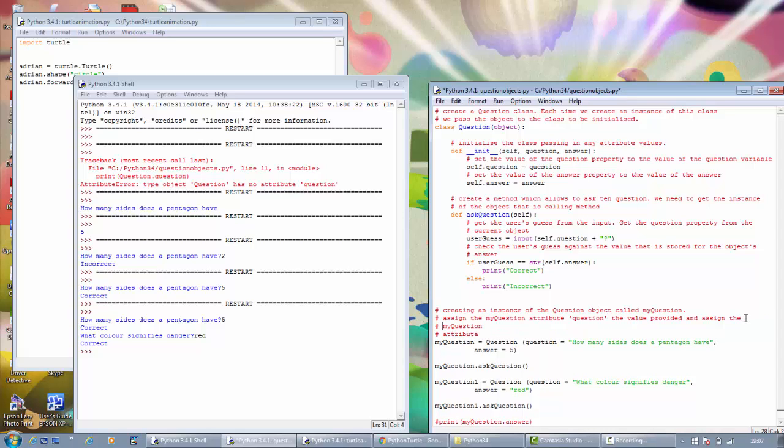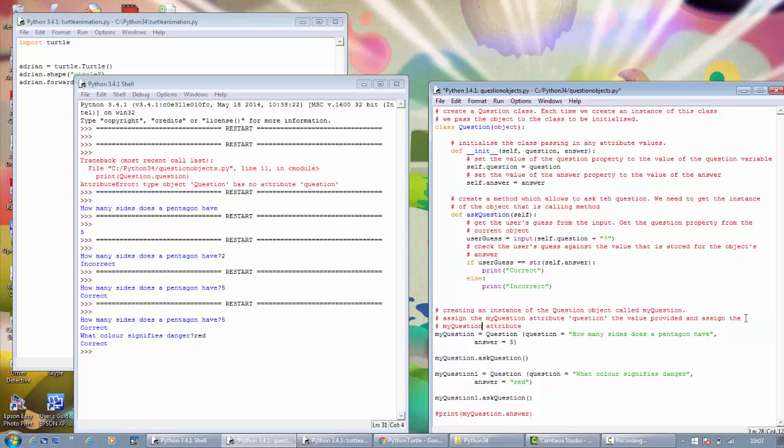And the last thing we do is call the method ask question of the my question object. And there you have it. That's how to create a class with some properties or attributes, pass in some values for those attributes, create a method on that class, create an instance of that class, which is an object, and pass it in some values. And that's the end of this tutorial.